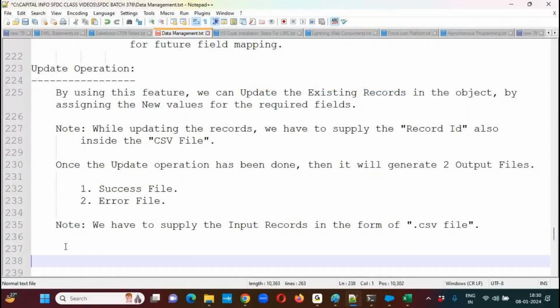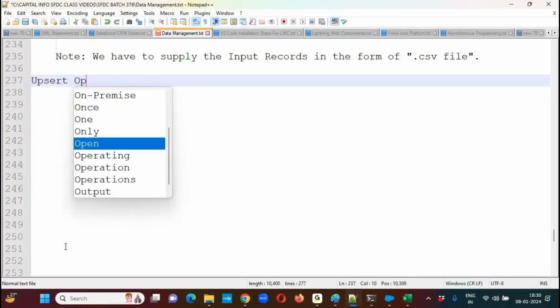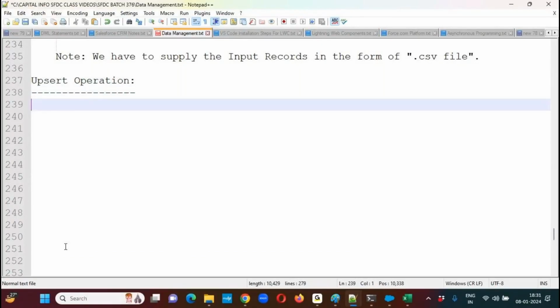The next operation, upsert. What do you mean by upsert? What did you understand with the operation upsert? Upsert means what? Both update plus insert, and insert plus update.